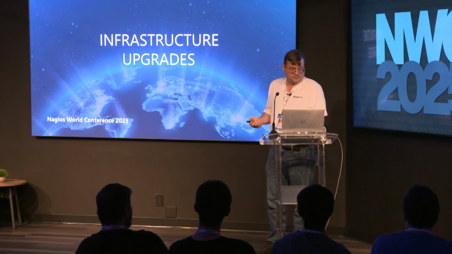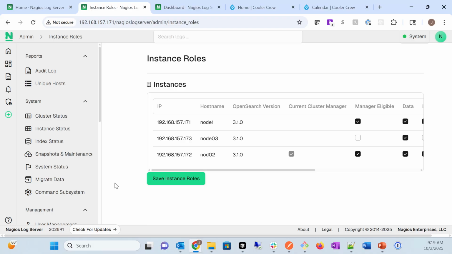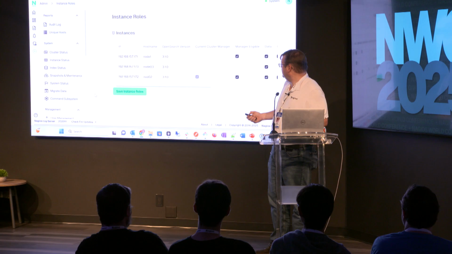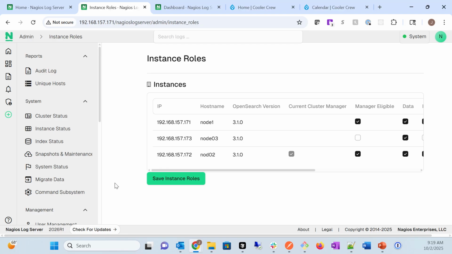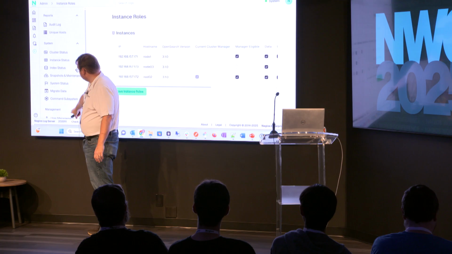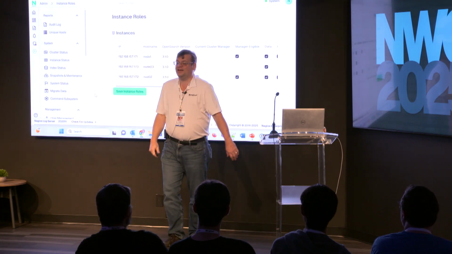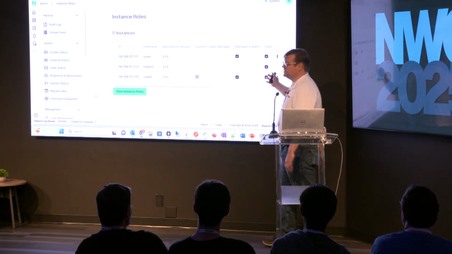The only tell that you're really going to have for the infrastructure upgrades is actually on that instance roles page that I was talking about on Tuesday, where we're showing the version of OpenSearch. 3.1. I've got a 3-node cluster here. And on that note, this page, instance roles, it's down below management. It's down here right now, where you click on to get that. You get this wonderful page with a lot of checkboxes.